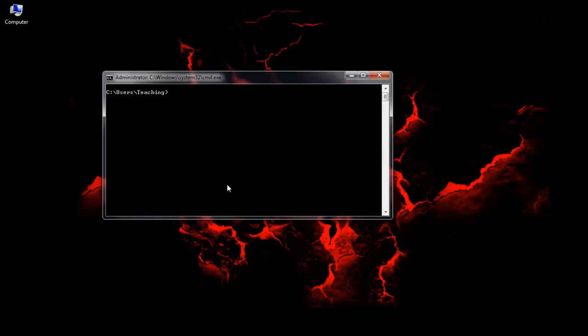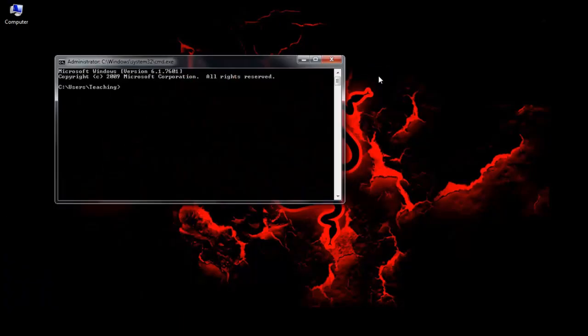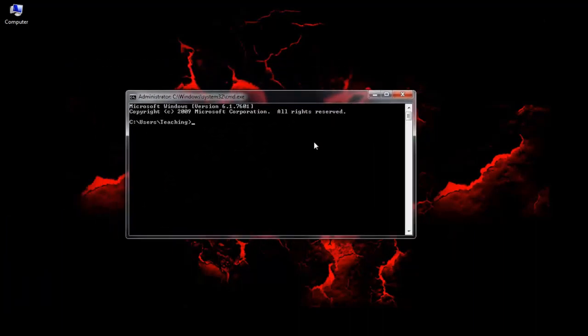If you want to exit the command prompt, we can do it through the X button here. You can exit it that way, but we also have a command. When you type it, we can exit the command prompt. So we type the command exit, and it will exit the command prompt. When you press enter, you see we exit the command prompt.